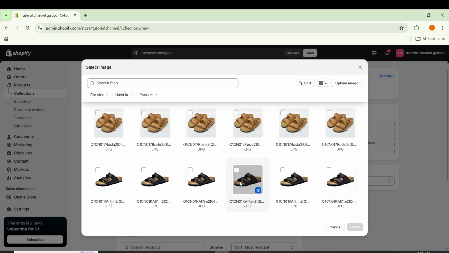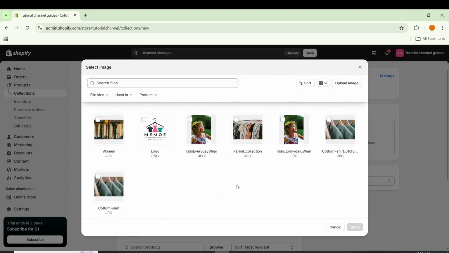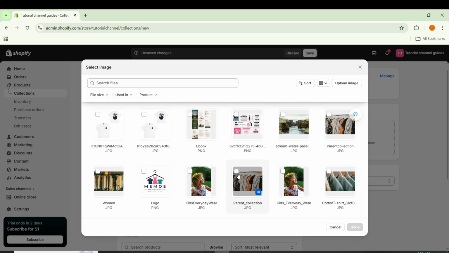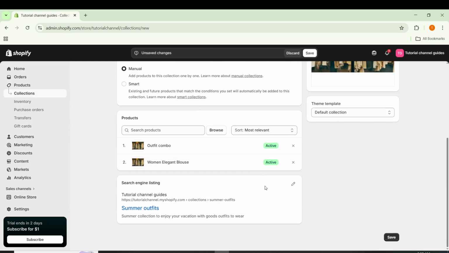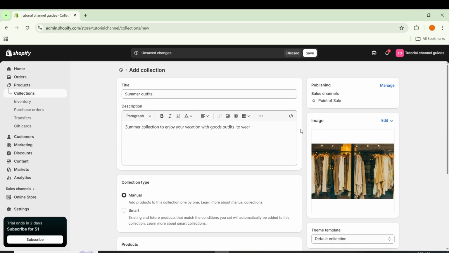Finally, go to Online Store, then Navigation. Review your menus, including the main menu and footer menu, and make sure this collection is not linked anywhere. If it is linked, remove that menu item and save the menu. Keeping it unlinked prevents customers from finding it through your site navigation, and that is all there is to it.